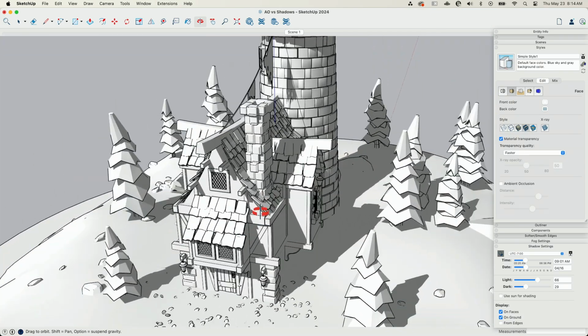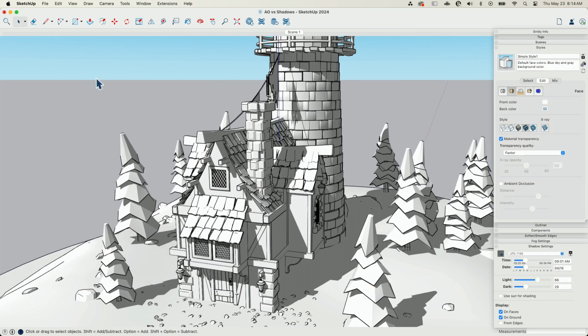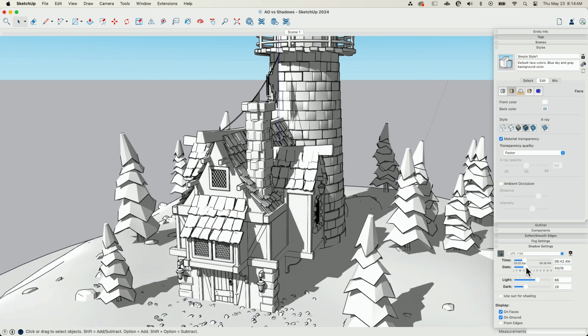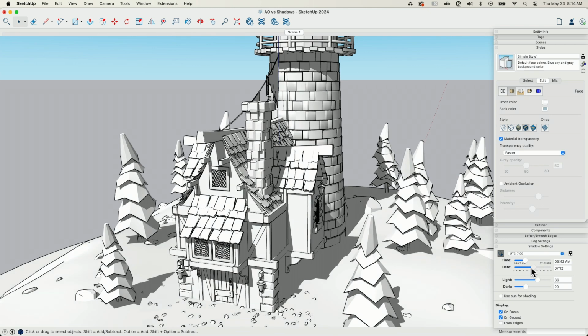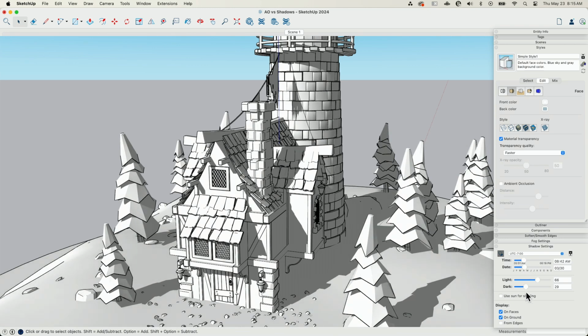Very different from the ambient occlusion. Ambient occlusion has nothing to do with direct sun. Shadows are only about that direct light. So with this, of course, I have the ability to change the time of day. I can change the date, which is going to change where the sun is in the sky. Pretty simple stuff.